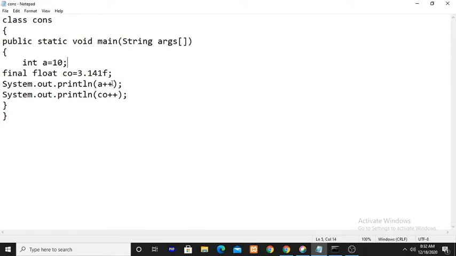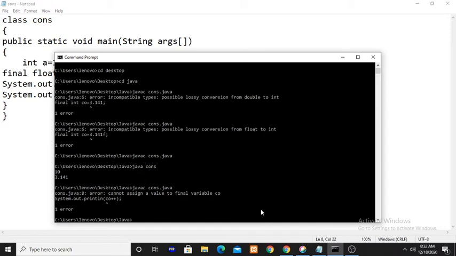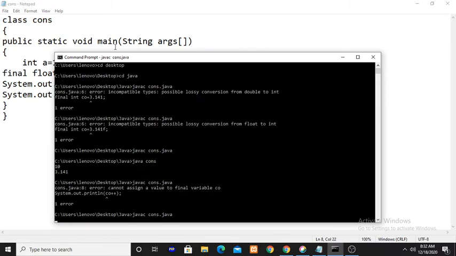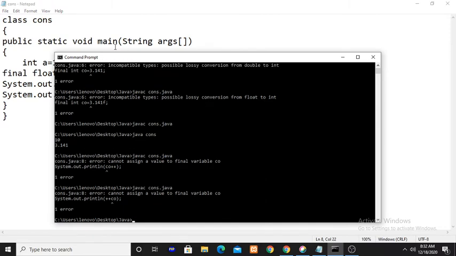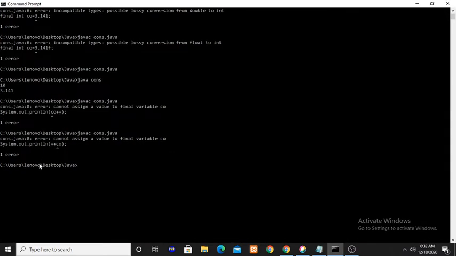Now here, there also you are getting the error. So look at the error. What is the error you are getting? Cannot assign a value to final variables.